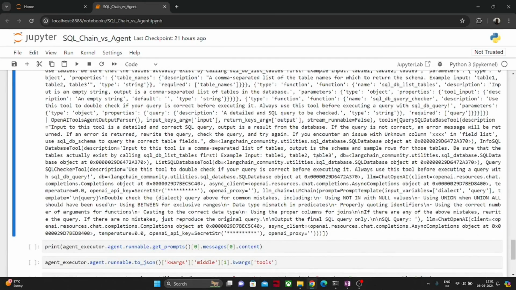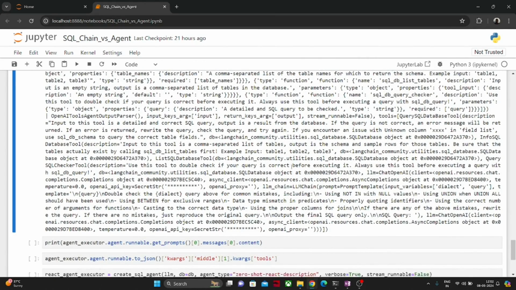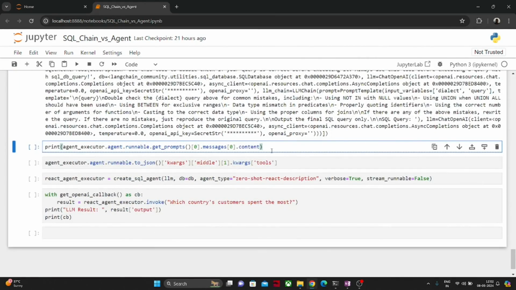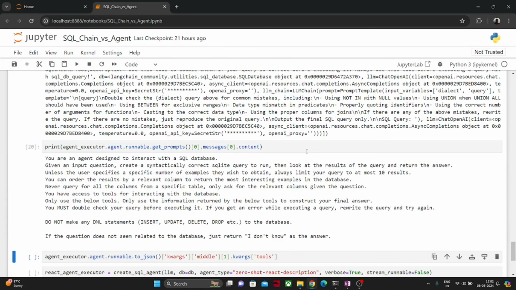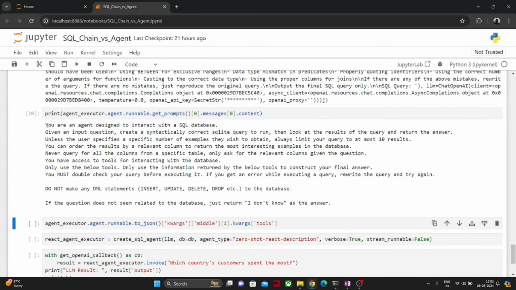Looking into this output is quite difficult, so I will provide you a more formatted output. If you see, the prompt used for this agent is a little bit different from the prompt that has been passed to the chain. In this case, the things are not fixed.